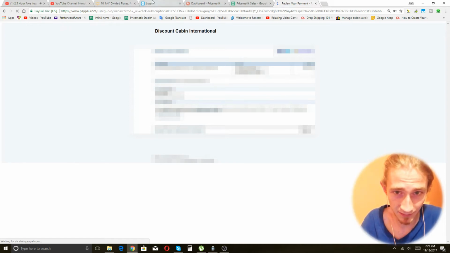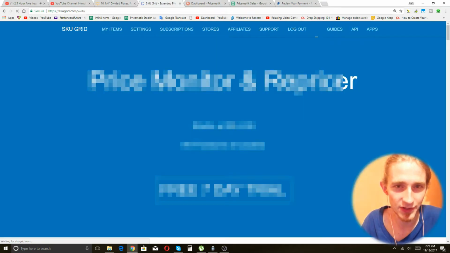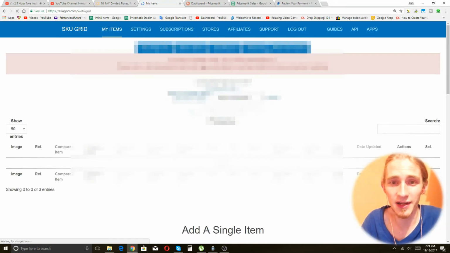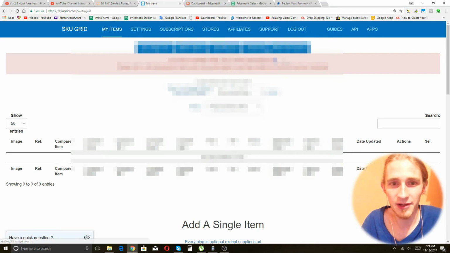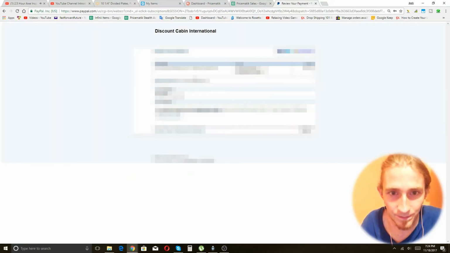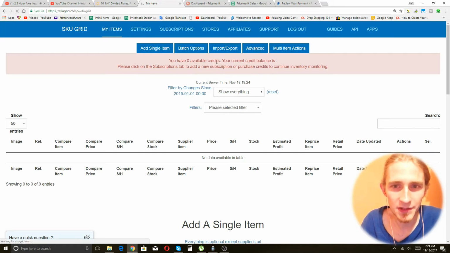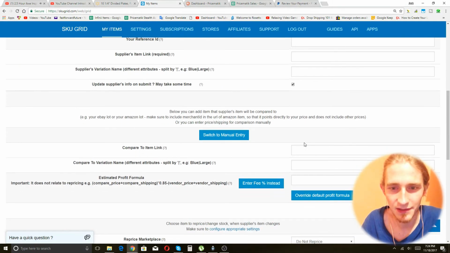So now theoretically, if we go to our login, it should log us in already because it remembers the cookie. So we go to My Items, and we should not have an error message. Okay, so I don't have any credit balance right now. What's up with that? Maybe I have to wait a little bit. That's okay, I don't need credits to upload stuff at the moment, but I will need credits on the account to have it actually check things.